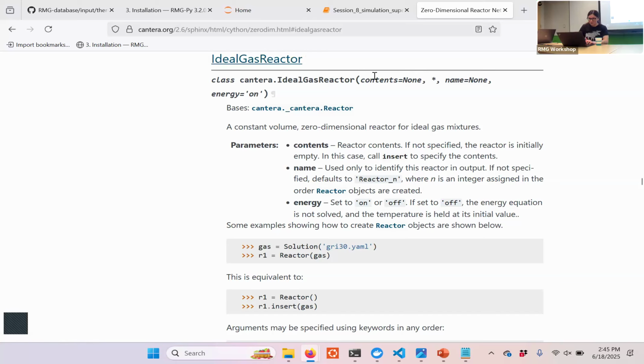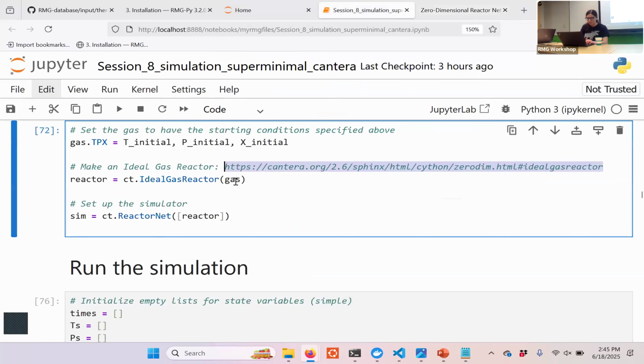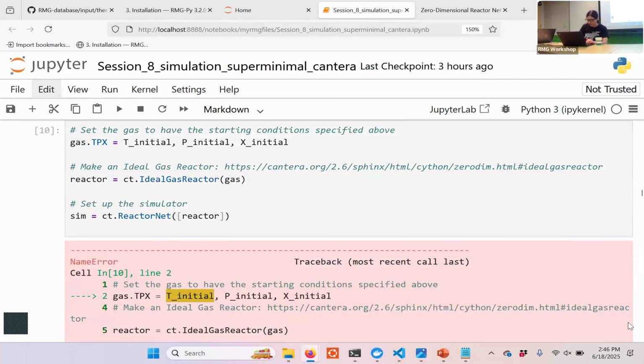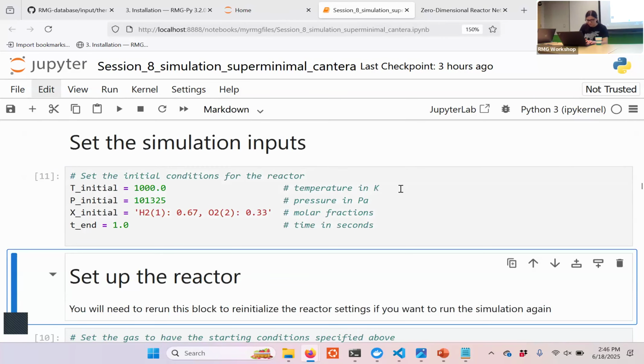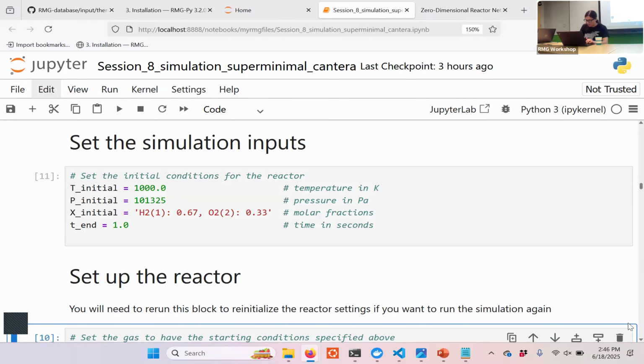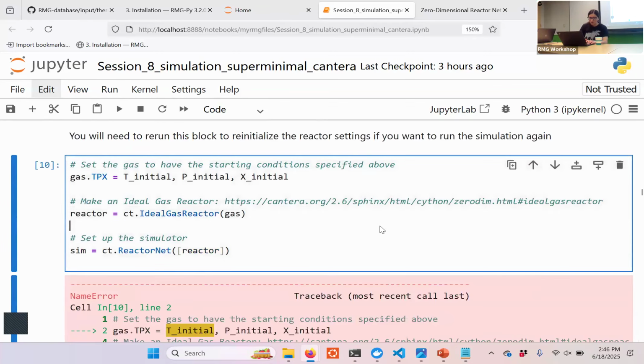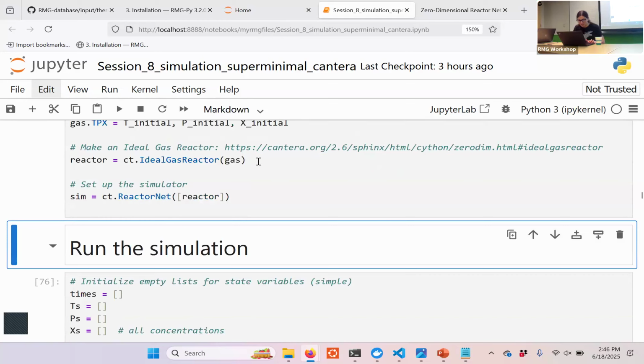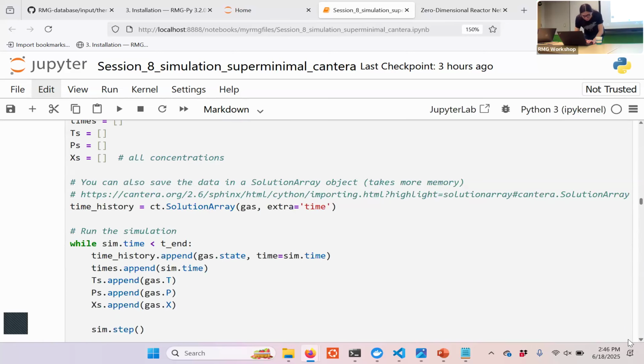It wants some sort of contents. It wants to know what kind of gas is in there. You can name it, and then you can tell it whether or not to solve the energy equations. So we're just going to start really simply. We're going to put the gas inside the reactor, and then we're going to define a simulator, which is a network of different reactors. So I'm going to run this block, and I'm going to run the block above it, which I forgot to. If you want to restart the reactor for later simulations, you'll have to rerun this block right here, setting the gas in reactor.